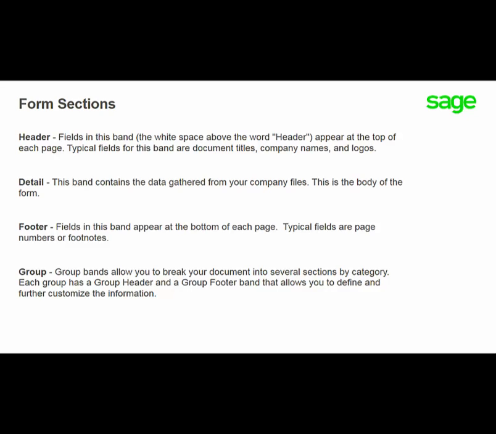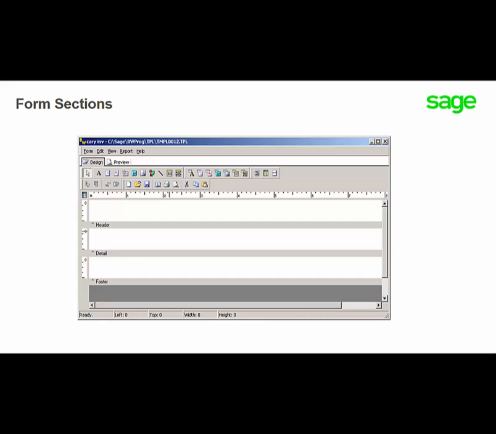Another commonly used section is the group section. This is used to group the same type of information, such as all the line items for a single invoice, or all invoices for a single customer. Groups also allow you to enter fields such as subtotals. For example, you can create a group to display all invoices for a customer with the subtotal of the invoices in the group. Here is an example of what the form design screen looks like with the different default sections.